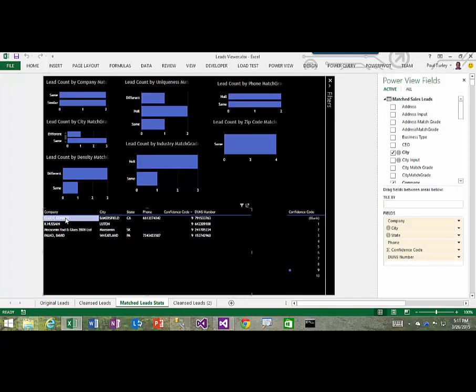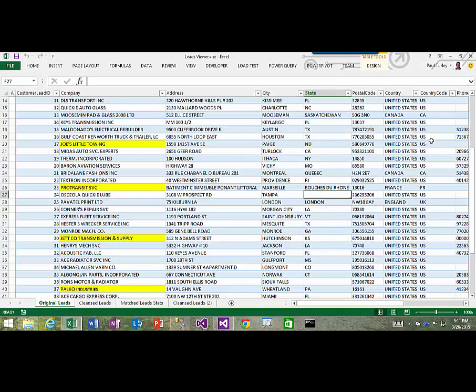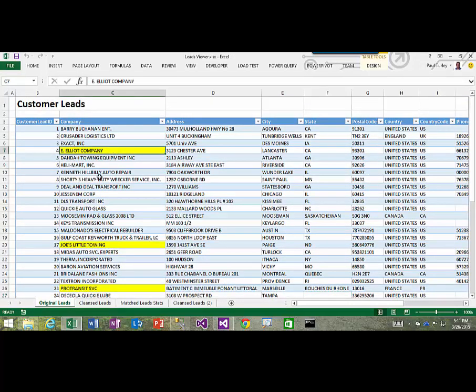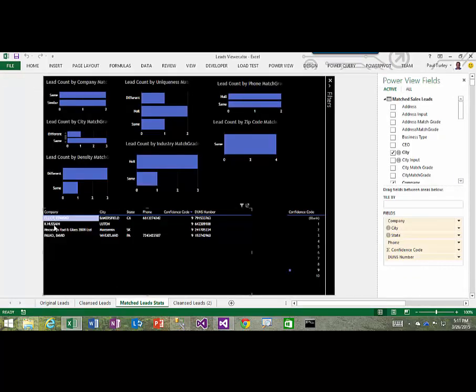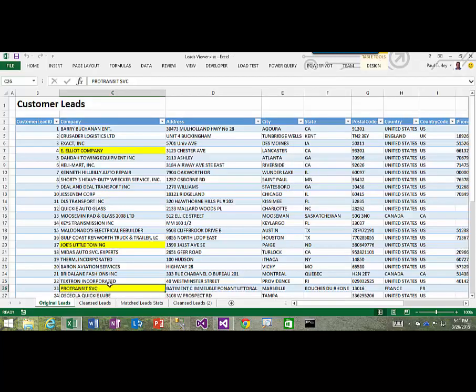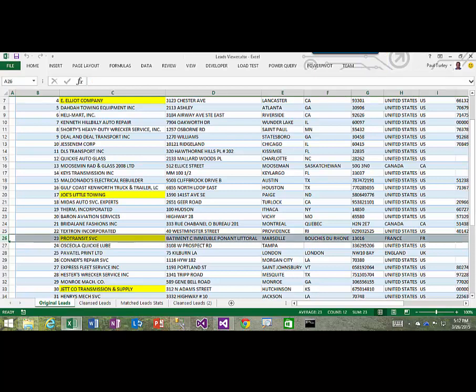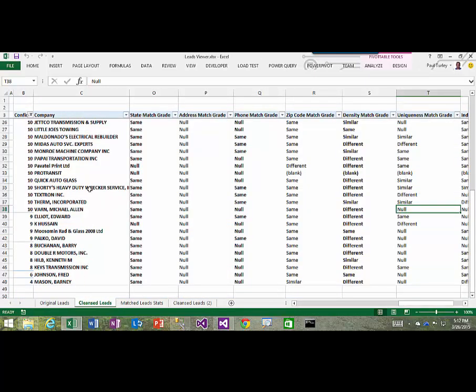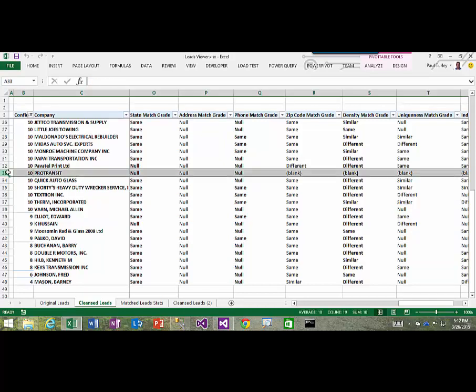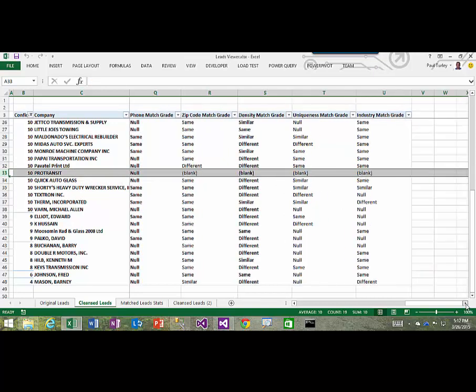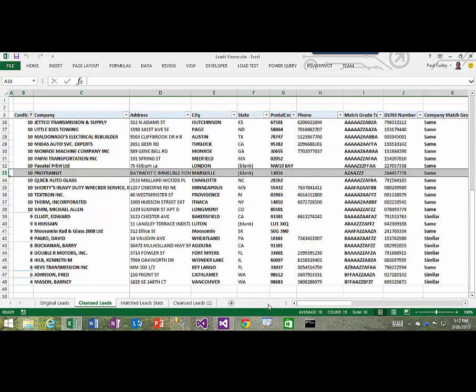So there you see confidence level of 9. There are 4 records that had a confidence level of 9, and we can look at each of those incoming records and see that in this case E. Elliott Company went in, and it matched that to the full name. Here this one had SVC, and the actual company did not have SVC or service in the name. So again, it wasn't an exact match, but it was very similar. And we can see evidence of that in the different match grade elements.